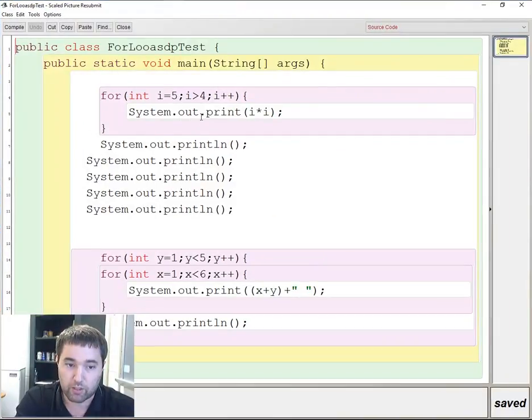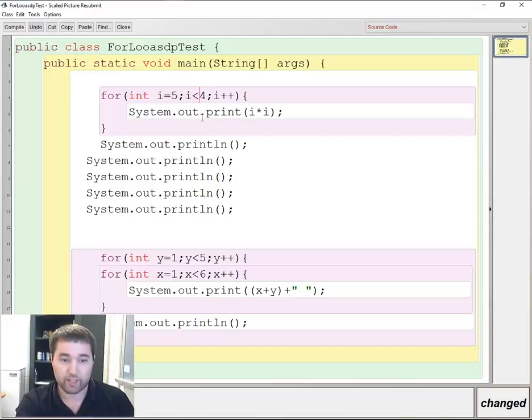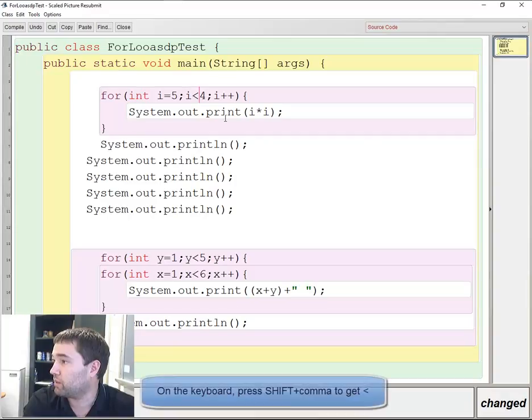We're going to take a look at this. Our starting value is 5. We're incrementing I. Does I ever become less than 4? No. So that means it's an infinite loop. So what we want to do is we want to change this to less than 4. Is I ever less than 4?